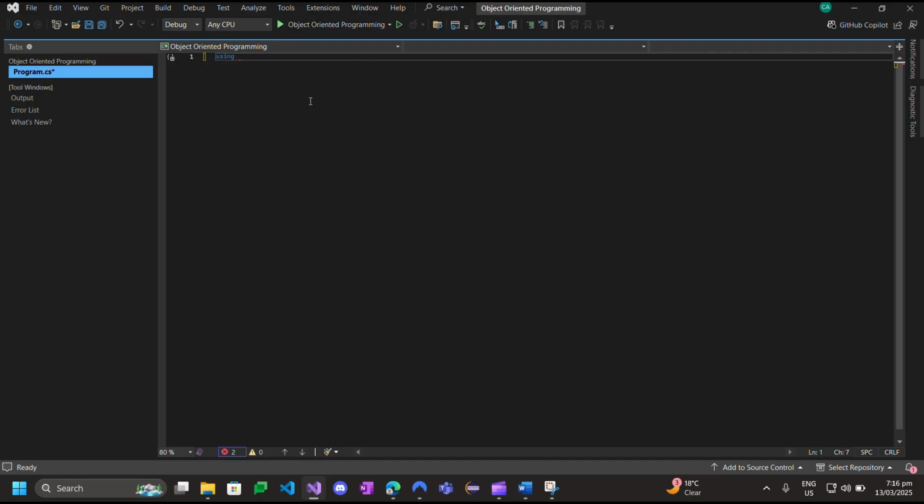So I will use the using keyword. The using keyword is a directive that allows us to use classes from external libraries or namespaces in our code without needing to specify the full path each time. For example, instead of writing System.Console.WriteLine, we can just use Console.WriteLine. The System namespace contains fundamental classes like Console, for reading user input and outputting text to the console, and other basic types like integers, strings, etc.